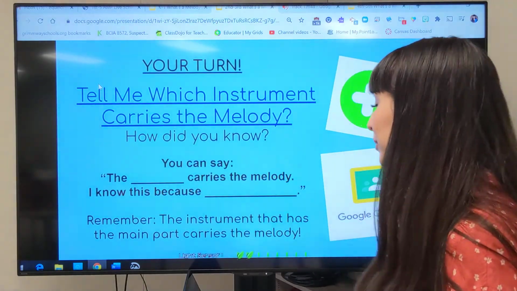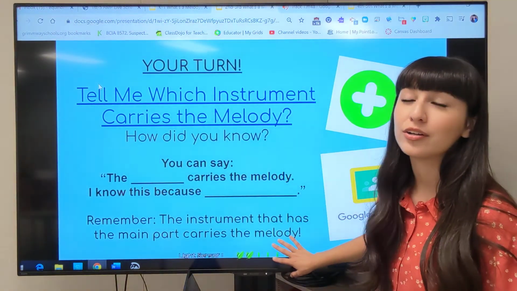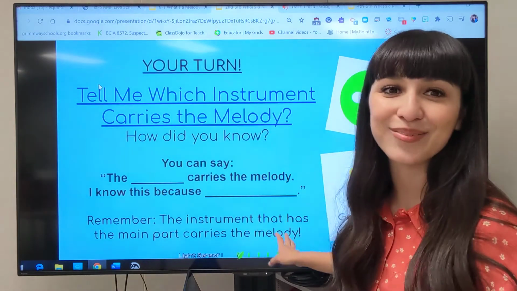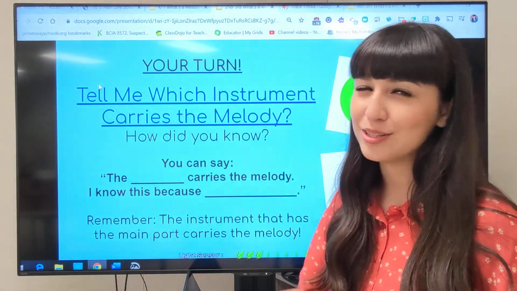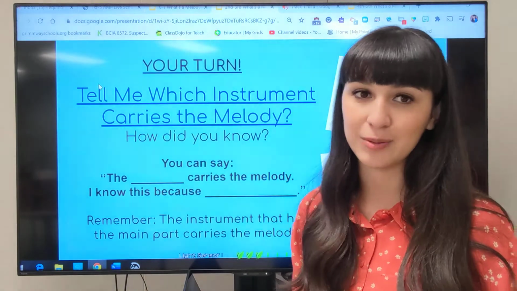All right, scholars, remember the instrument with the melody is the one with the most important part. All right, so keep that in your head the entire time that you're thinking about this.